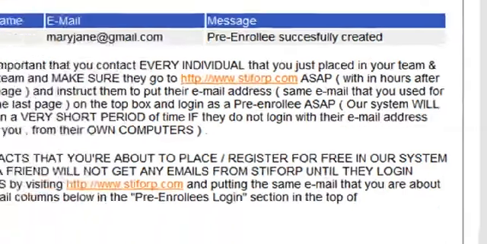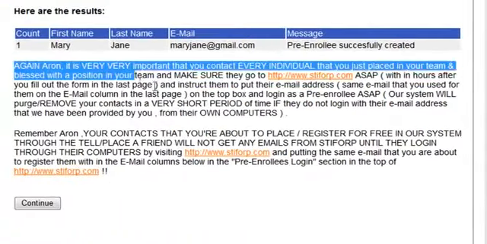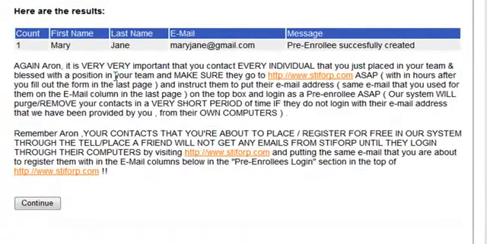You'll also notice some very important information down below here that you'll want to read. A lot of this is the same information that I've been discussing on the video, just letting you know that every single person that you put into the system must go to stiforp.com right away to get their email activated. And all of this text here is going to explain that to you again in detail, so be sure to read that as well. Then we click the continue button down here at the bottom.